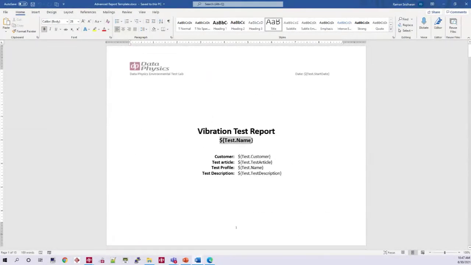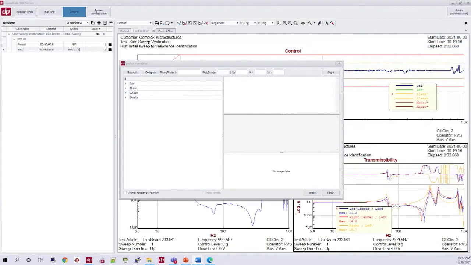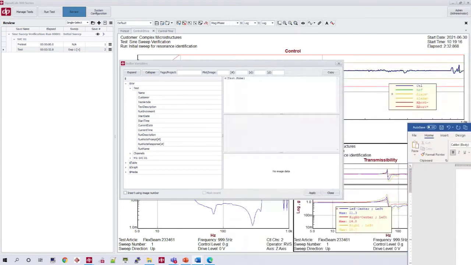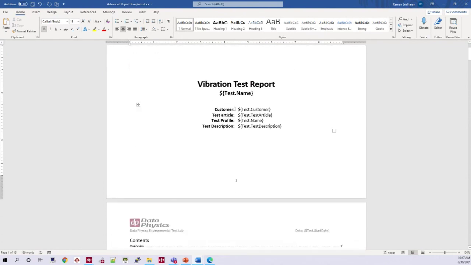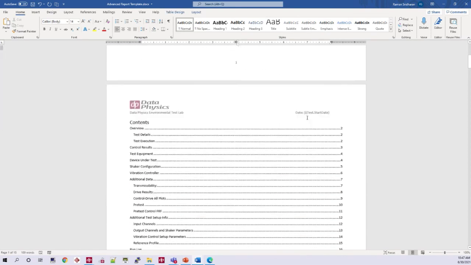And if I want a variable, a test variable, for example, if I wanted to print the test name here, right underneath my title, vibration test report, I want the test name. I would come into our software, the dollar variable editor, go to variables, test, and name. And that shows me what I need to enter in my report template for test name. I just hit copy. And in my second screen, I can just paste, and it pastes that into Word. And so I've done that for this entire template, you can see I've got lots of variables: customer name, test article, test name, test description.